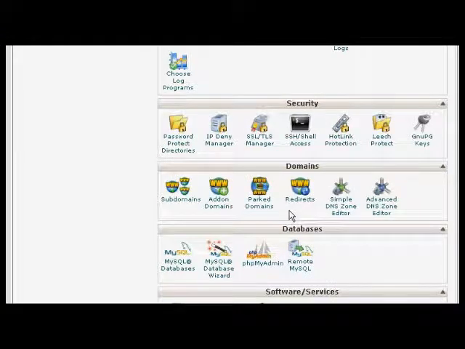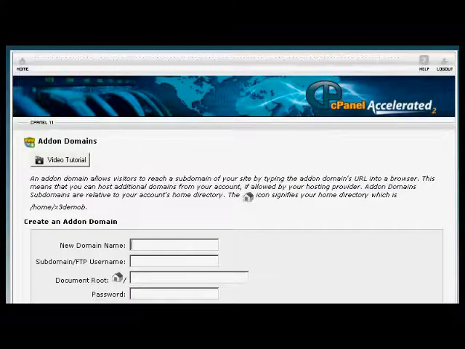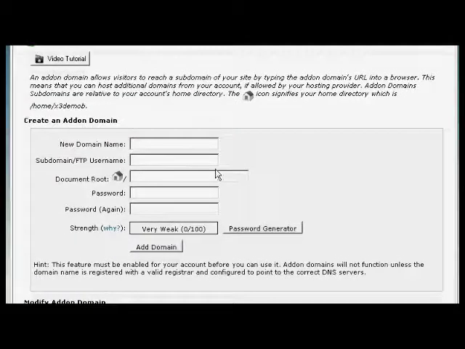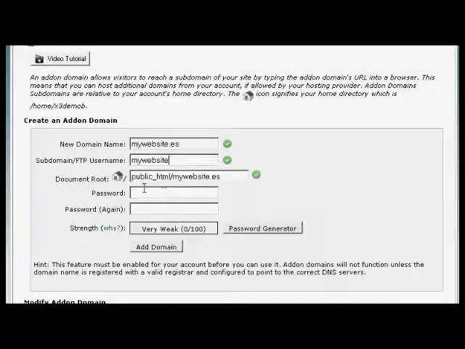Installing an add-on domain is quite similar. Click here on add-on domains. Now you input your new domain name. So let's stick with our earlier Spanish example and let's call this mywebsite.es. And you can see it automatically fills in the rest for you. So you've got the subdomain is going to be my website, and the document root is going to be public_html/mywebsite.es.